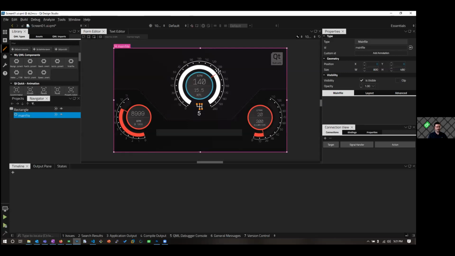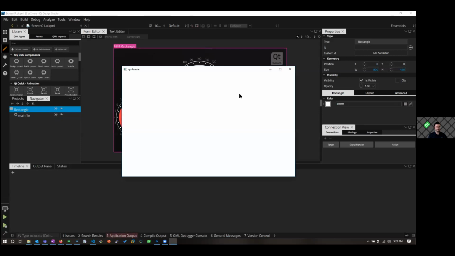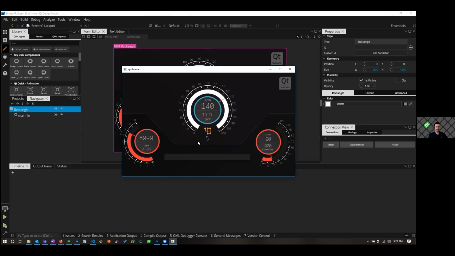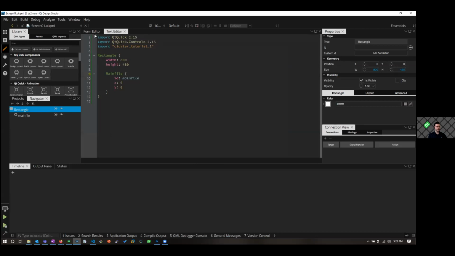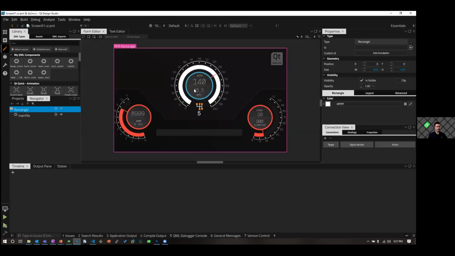And if I actually want to run this QML, I can click the play button here, and I can go ahead and run that in a simulator here on the desktop straight out of Design Studio. So this is now in the developer world and now in QML source code.